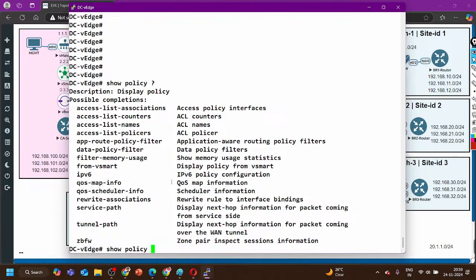There was one command, guys. I am forgetting that command for now. App route is a no access list. No, vSmart IPv6.